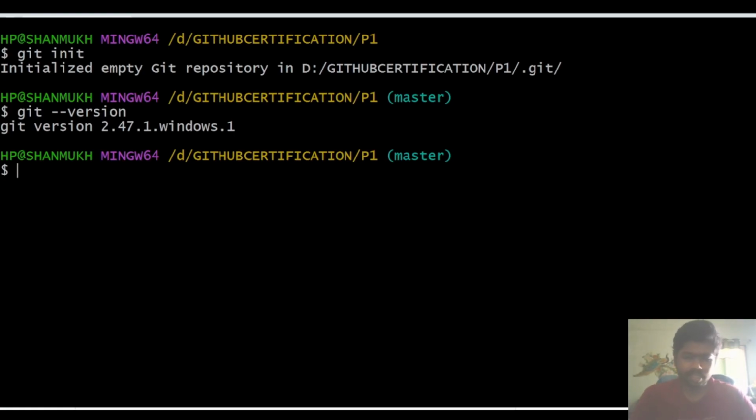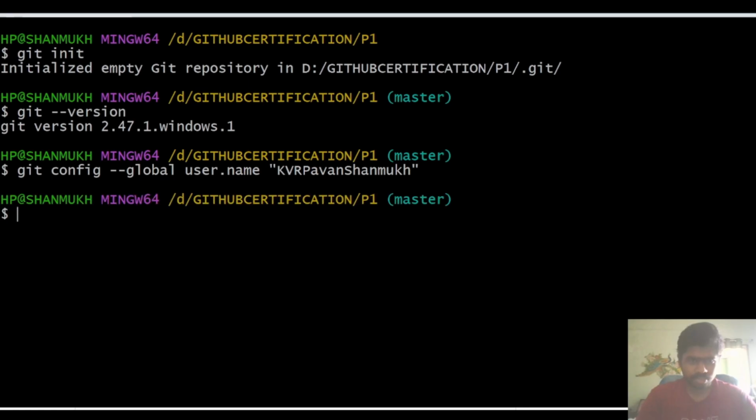Now what we are doing is we are trying to link the local repository to the remote repository. So git config --global user.name. Here what we have to give is your username of the GitHub account. So my username is this, and git config --global user.email. So user.email, that is my college mail.